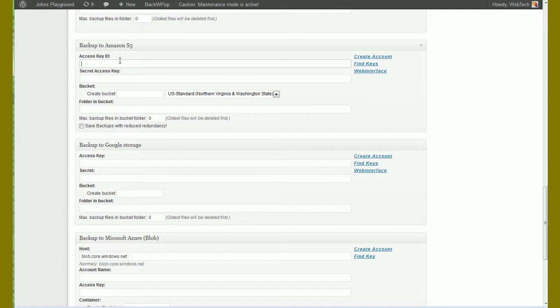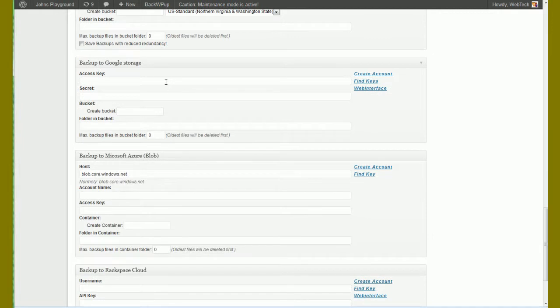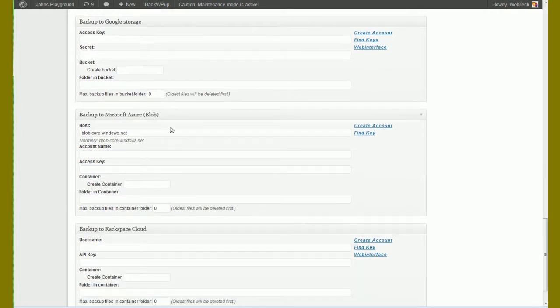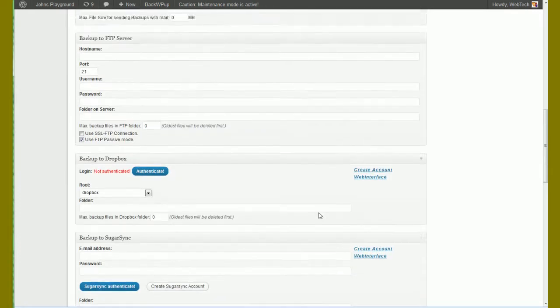I have it set to back up their sites once a month. And that way I don't have to remember to go in and do the backups for them. This is a very nice system for doing backups. You can back it up to Google Storage. You can back it up to Microsoft Azure. You can back it up to Rackspace Cloud. So there's multiple options here for backing it up.